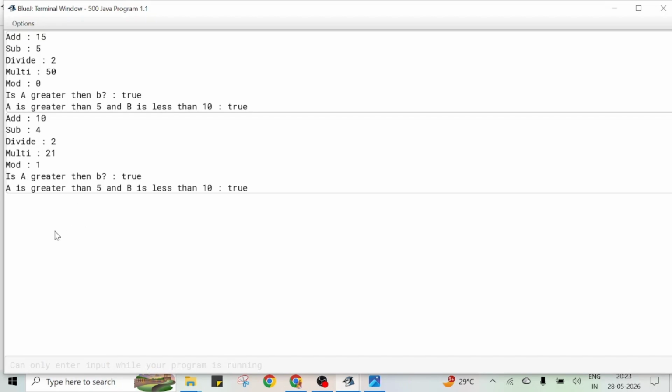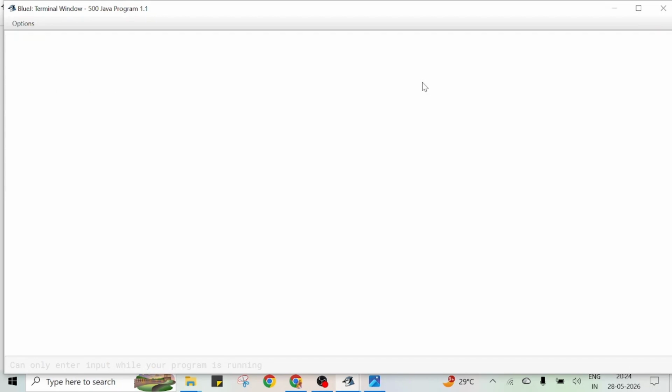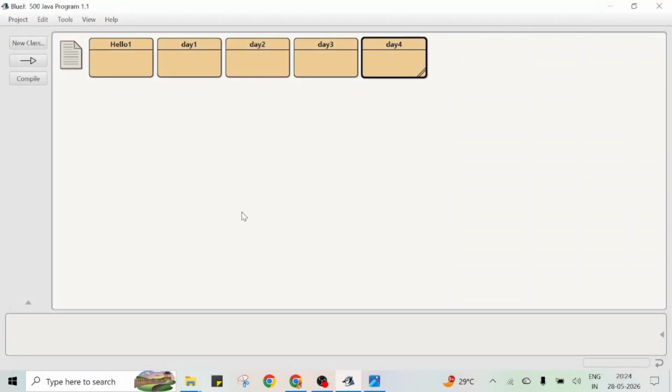Then if I divide 7 by 3, I get a remainder of 1. Is A greater than B? Yes, it's true. Is A greater than 5? It's true. Is B less than 10? It's true. So it's true. Control K to clear it, and close it. Hope you have understood the purpose of operators, and how and where to use them.